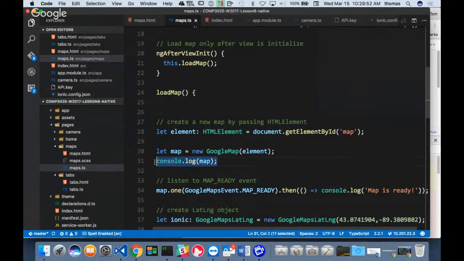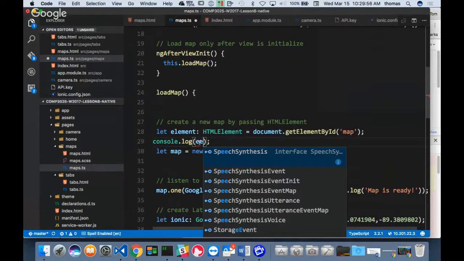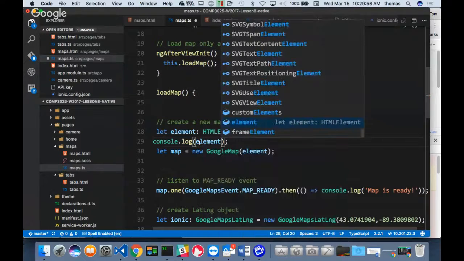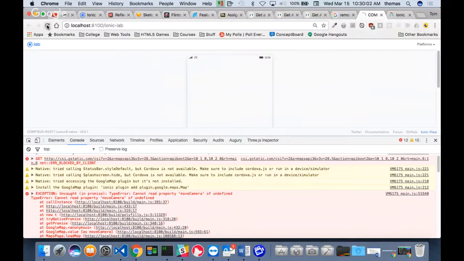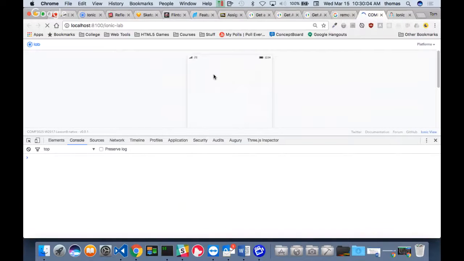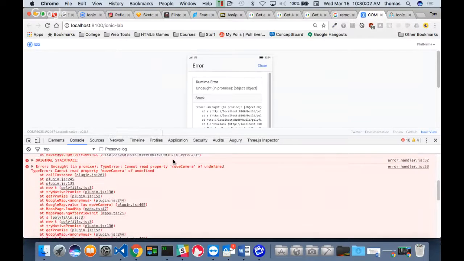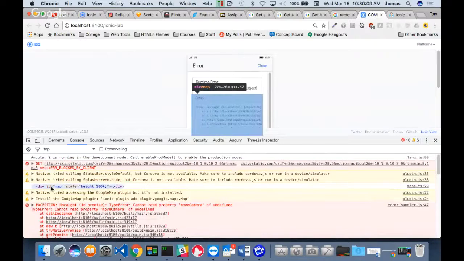Actually, I think what I really want to do is do this part first, of elements. Are we getting an element? That's really important. So element, that would be very bad. Refresh. Map. Yeah, we are. So we're actually tying into that whole element right there. That's where we're actually getting an element native. Tried accessing the Google Map plugin, but it's not installed. Well, there you go.